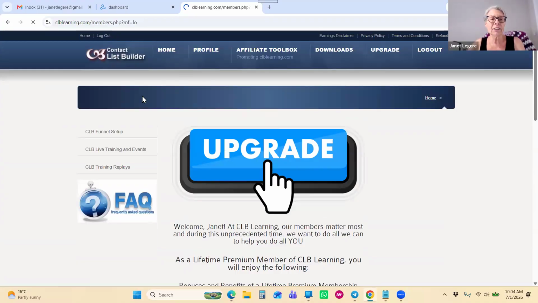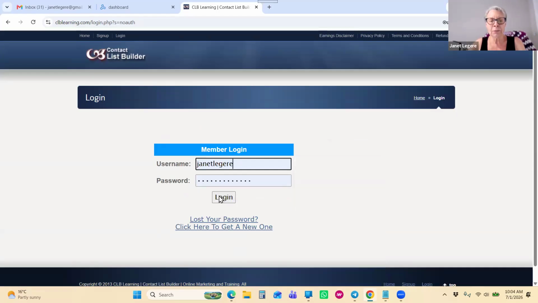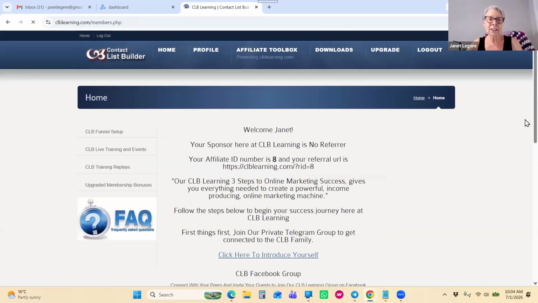So I'm just going to log out of here and I'm going to log in as an upgraded member. And you'll see that it no longer shows me the upgrade offer. What it does show you, and on here it says I have no referrer. See right here? That's because I'm at the top of the chain, so I am the referrer. On yours, it's going to tell you the name of the person who referred you.